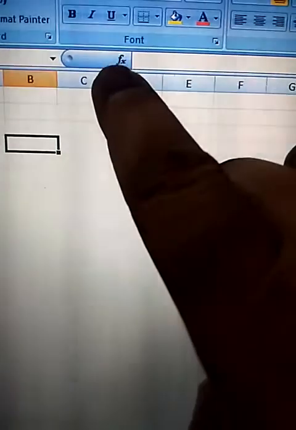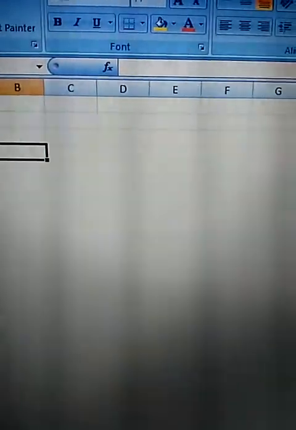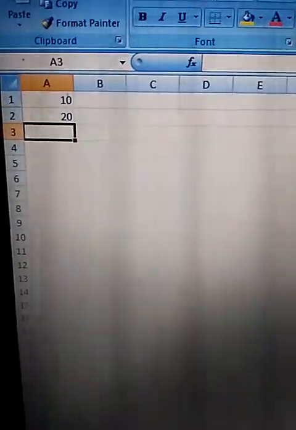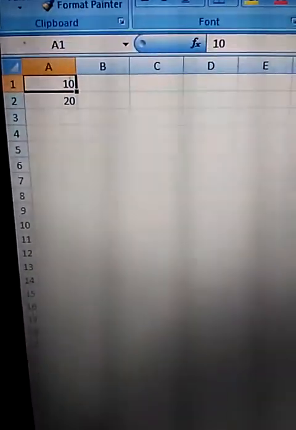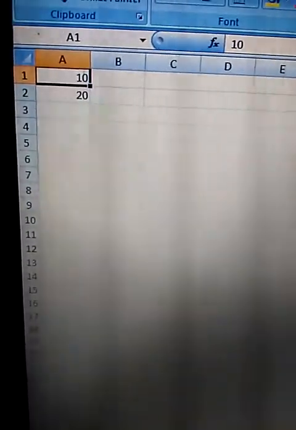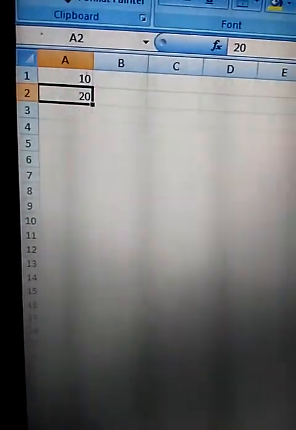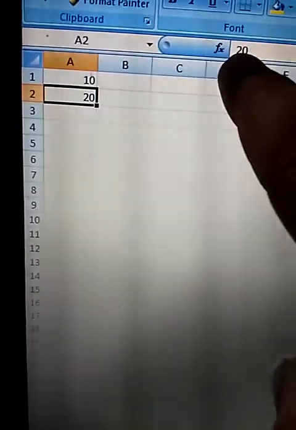Okay, then you will see that here fx is written. Fx means function, and this area is known as the formula bar. It appears when you write a formula. Suppose I have written 10 here and 20 here. When we write 10 in A1, 10 will appear in the formula bar. Then if I write 20 in A2, the 20 will appear in the formula bar.